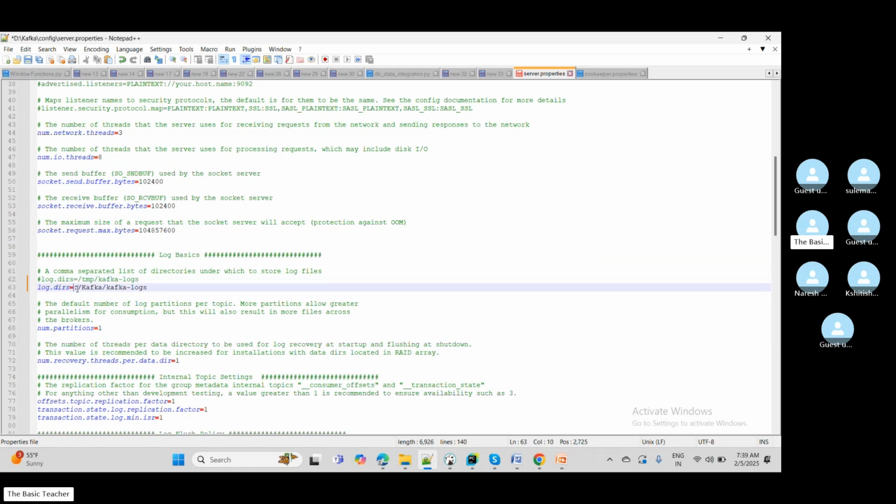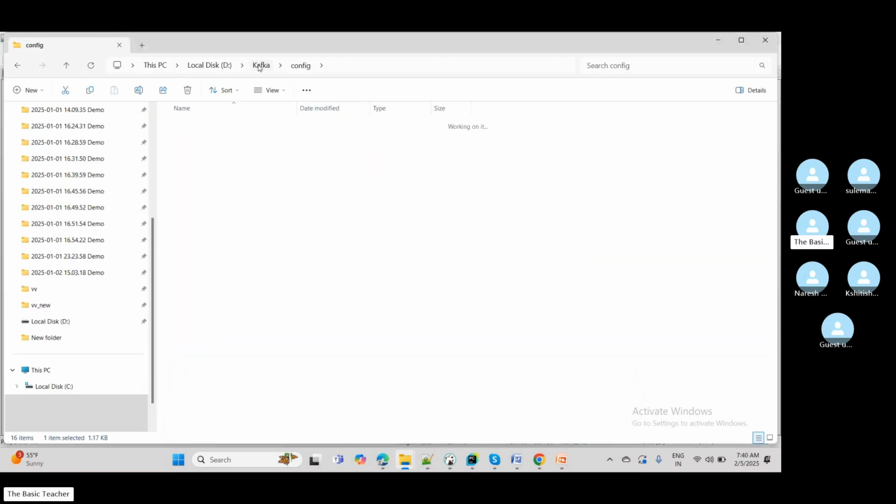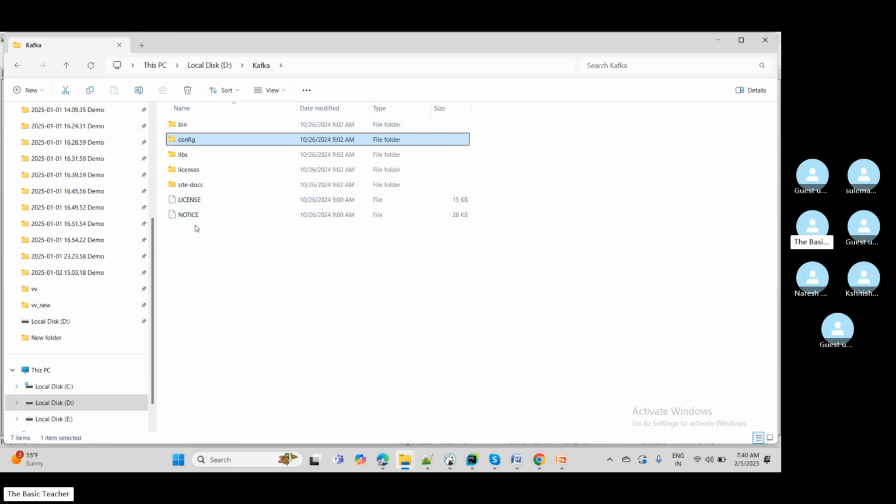So I am working with D, right? So inside the Kafka and then Kafka logs. That's it. I will just save it. So if you see, I had only created the Kafka folder and I do not have any Kafka log. I can just verify that. If you see, this is my Kafka folder. Inside Kafka folder, I don't have any Kafka log, but I am giving this location only, D and Kafka.